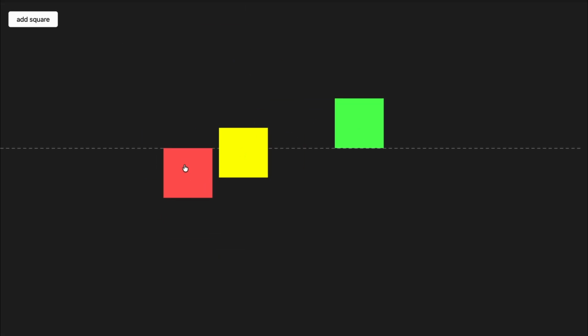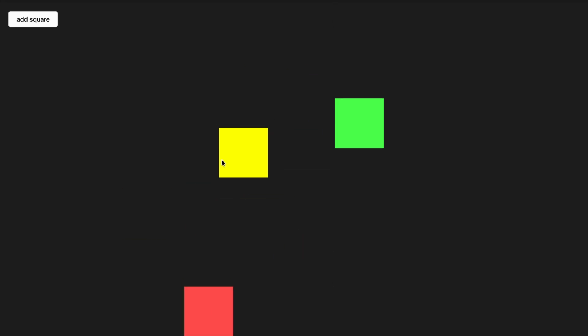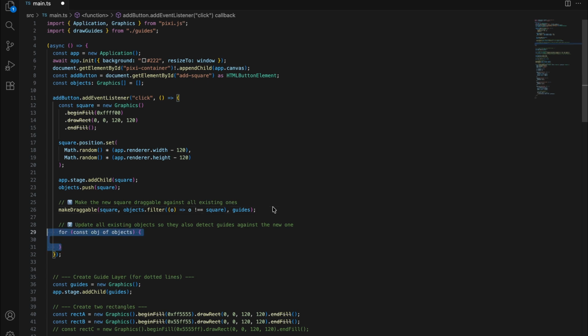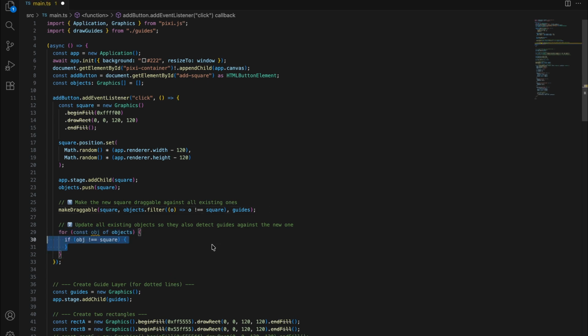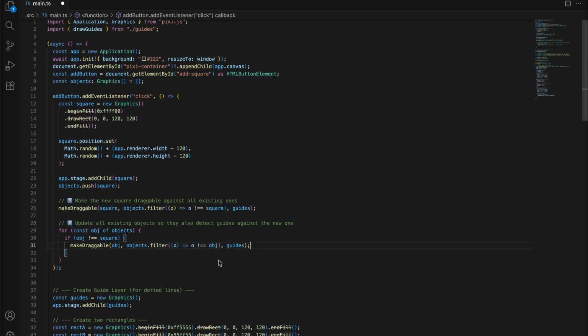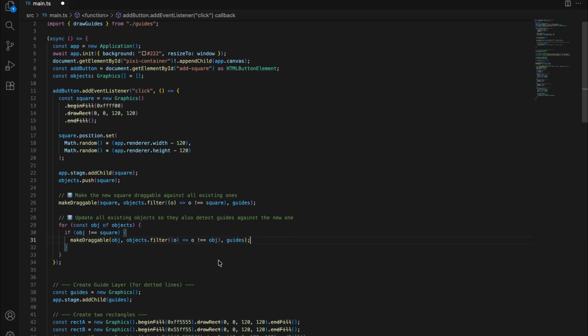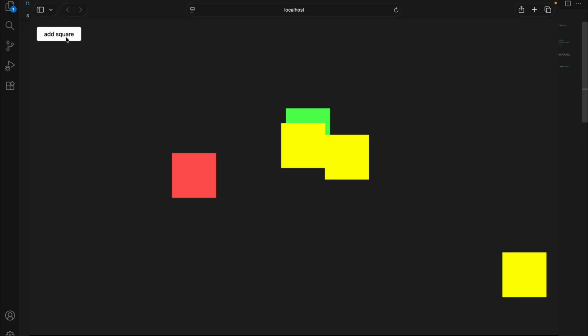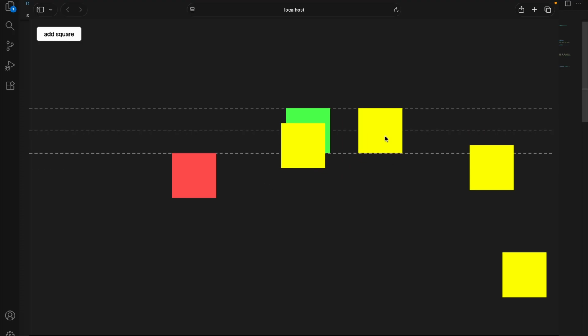But that's not all. The older shapes also need to know about this new one. Otherwise, the guides would only work one way. So what I do is loop through all the existing objects again, and for each one, I call makeDraggable the same way. This time passing in all the other objects except itself. This step ensures every single shape in the scene is aware of every other shape, so they all interact correctly when you drag them around.